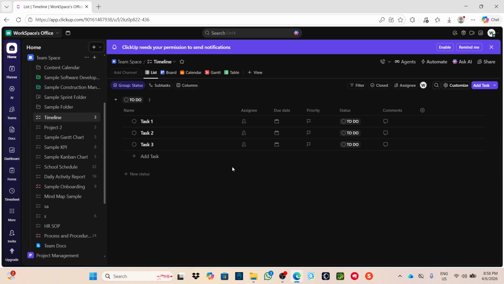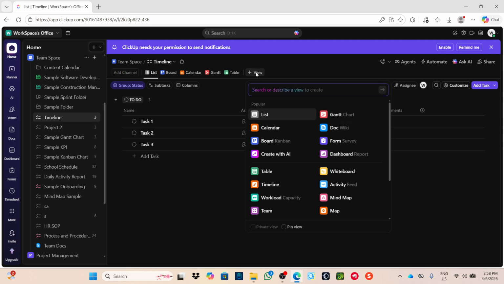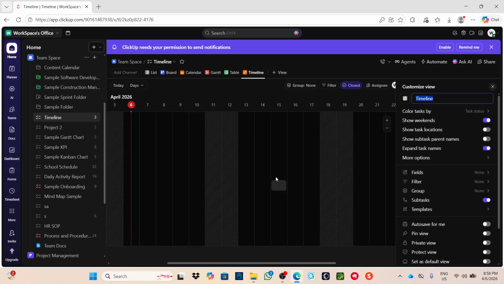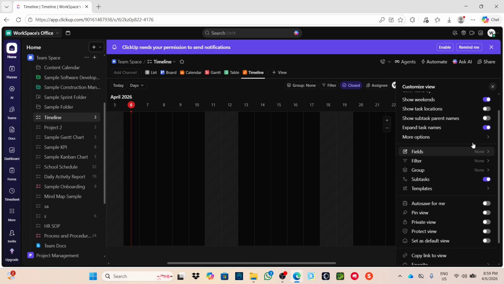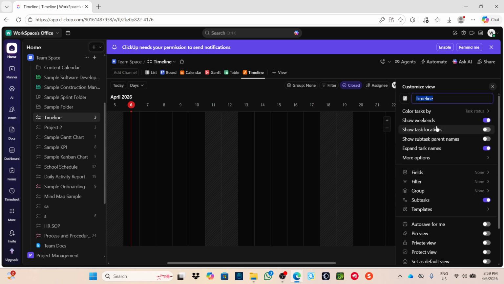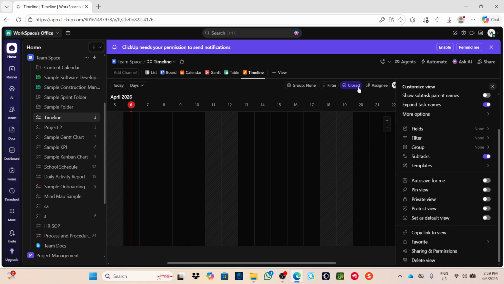To add a timeline view, first, hover your mouse here on view and then on the drop-down menu, click on timeline right here. This would be a new view, a timeline view, that would be added to your project. So you can first rename the name of this custom view right here, and then you can check some of these boxes if you want those functions for your project, like show weekends, task locations, subtask parent names, expand task names, and much more.